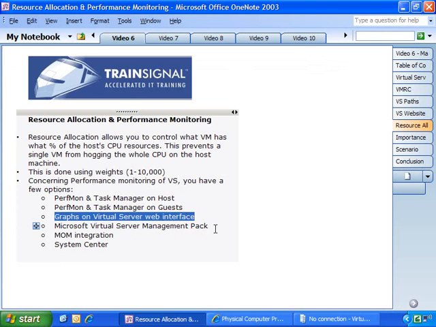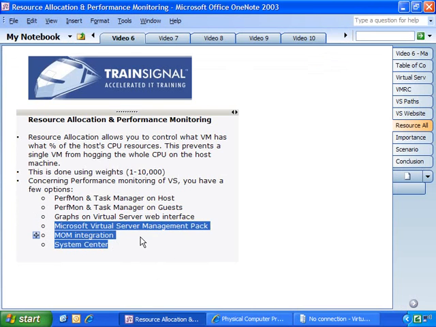The next thing that you might want to look at is the Microsoft Virtual Server Management Pack. And in one of the upcoming videos, I'm going to be talking about and hopefully demonstrating these different packages, these last three packages, as much as I can. Now, MOM isn't something that is easy to install, so that's not something I'm really going to be able to demonstrate, but I'll be able to take you to the web page and show you what it is and where you can obtain it.